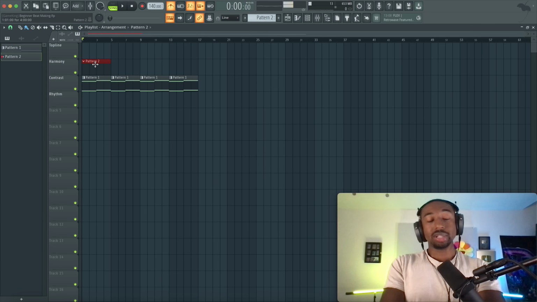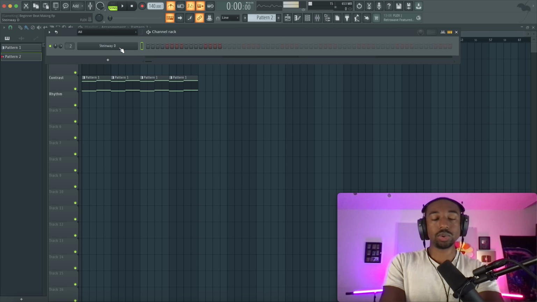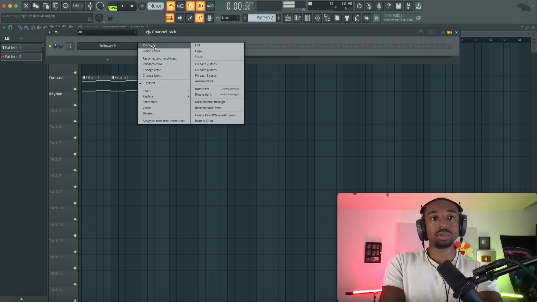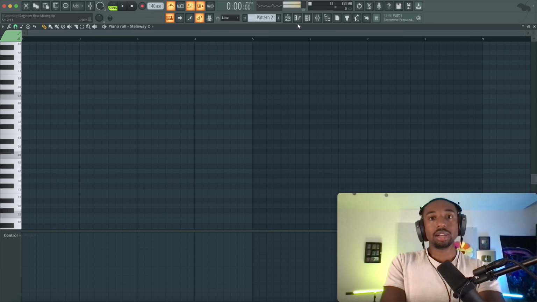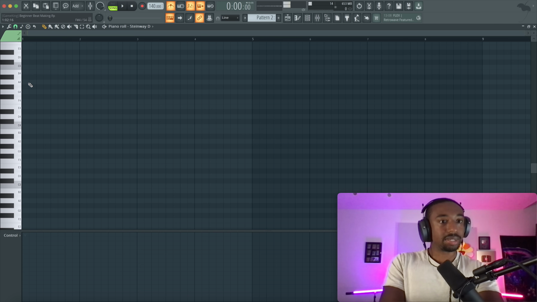Now we have pattern 2, but there's no MIDI information in here. There's nothing in it. So let's double click. We need to add stuff to it. Let's right click, go to piano roll. Now we can hear pattern 2 over top of pattern 1, but we don't have anything in here. So let's start adding some stuff.